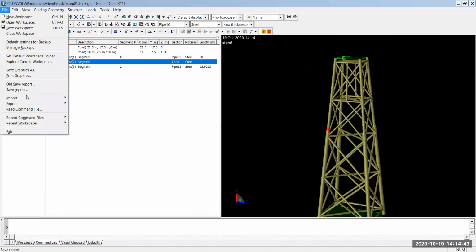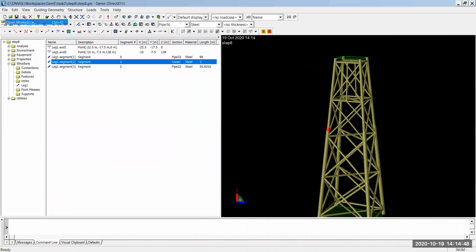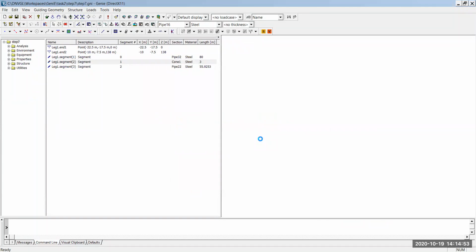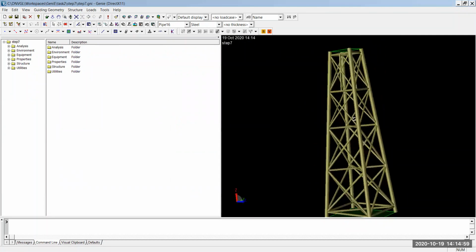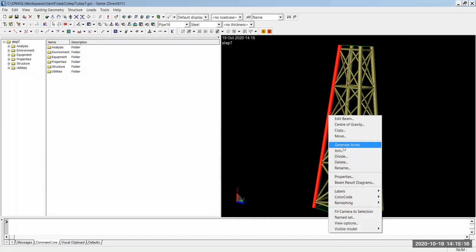Let me open my step 7. Here we have all the structures after step 7. We can click here to see there are 4 legs. The leg at this moment is with a uniform diameter. Then what we can do is right click on this leg and use the divide function.